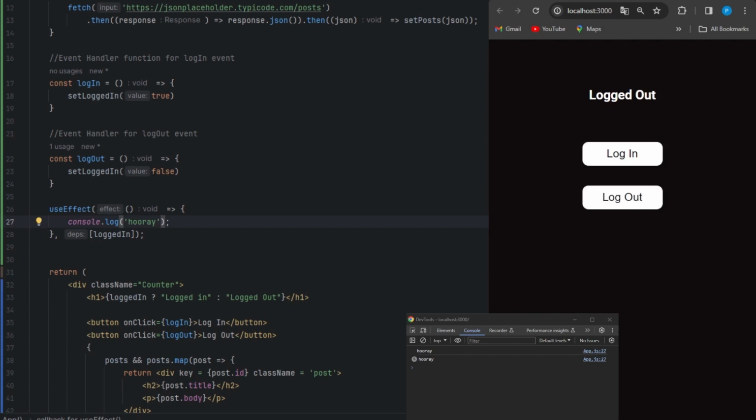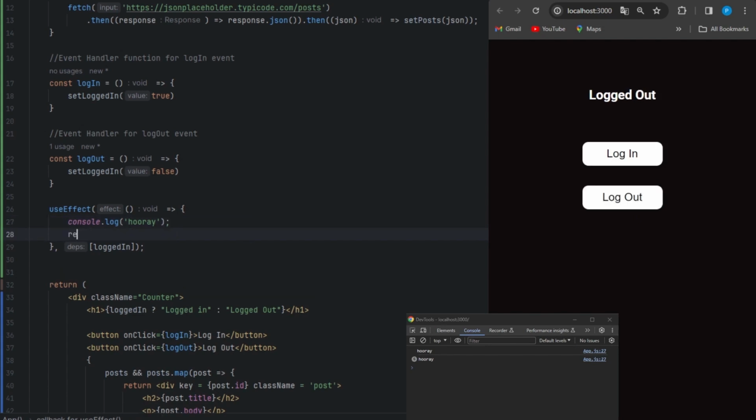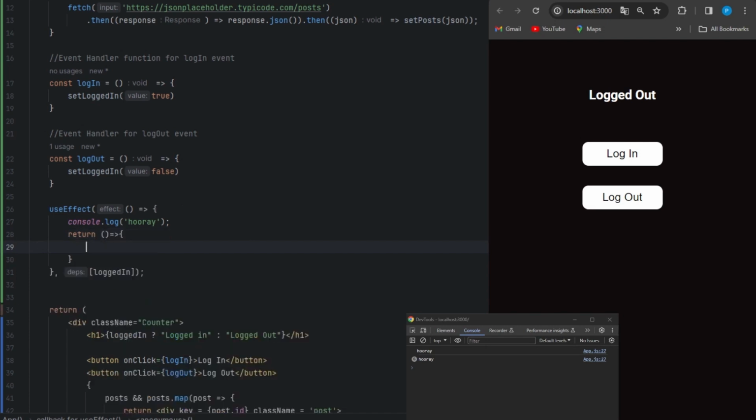There you go. Whenever I press the login or logout button, we can see that the code is logged into the console. If we include the return statement inside our useEffect, we can pass it a cleanup function that's going to be invoked every time that the component unmounts.